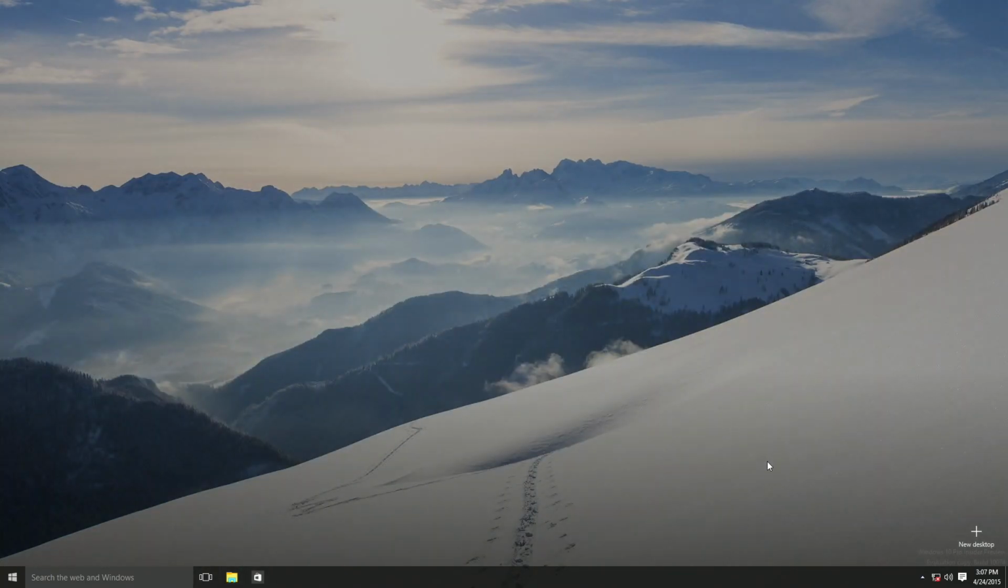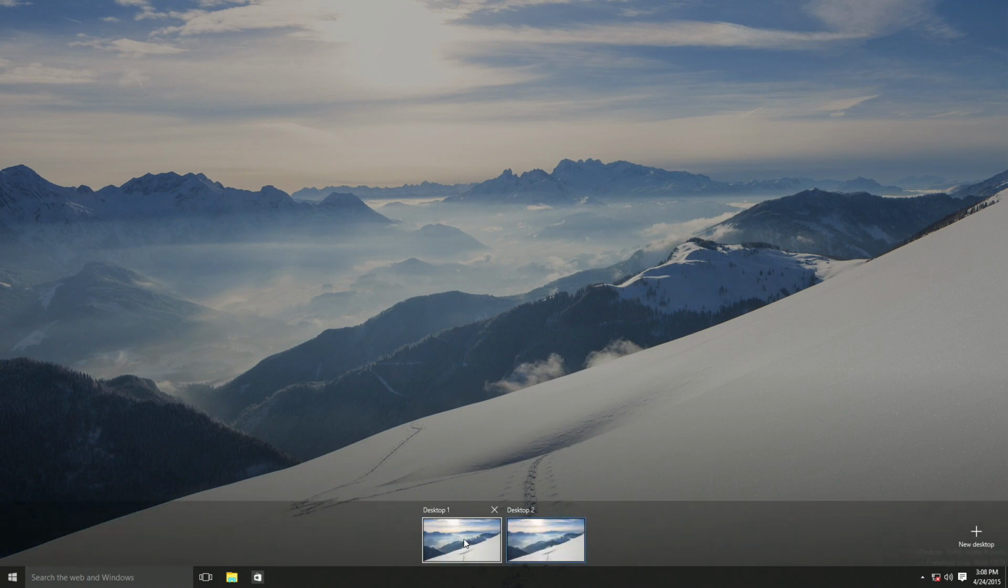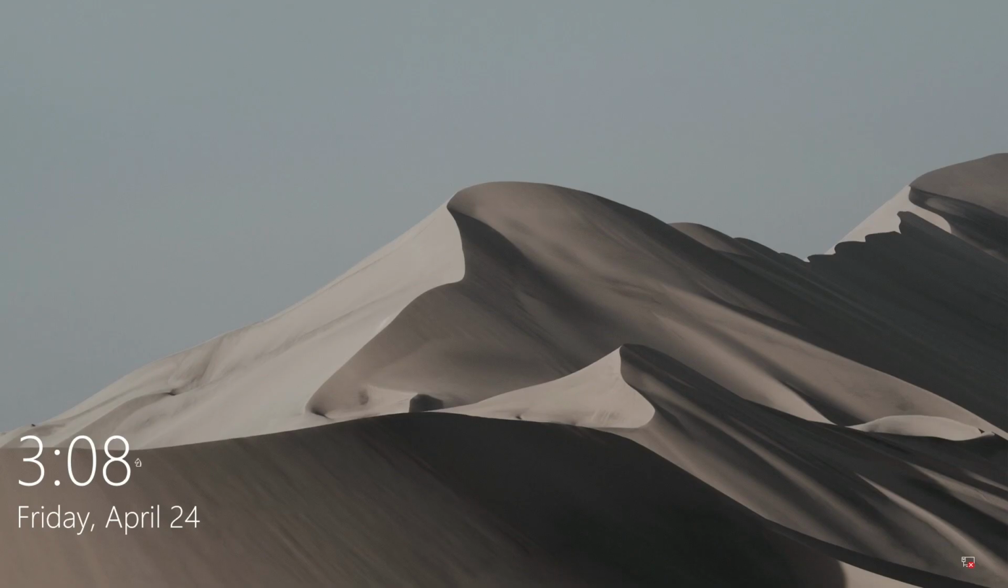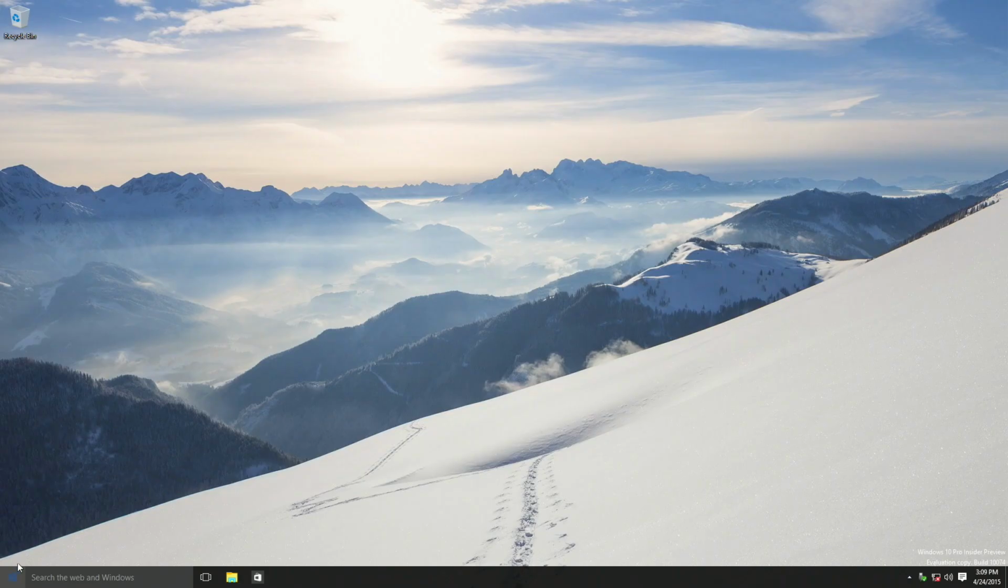The task view has a new desktop icon. Instead of having a big bar at the bottom, it is now a transparent gradient, or I can click new desktop. And this just looks much better in my opinion. The lock screen looks much more like Windows 10's does. The built-in apps in this operating system are mainly UWP apps and no longer Windows 8.1 apps.